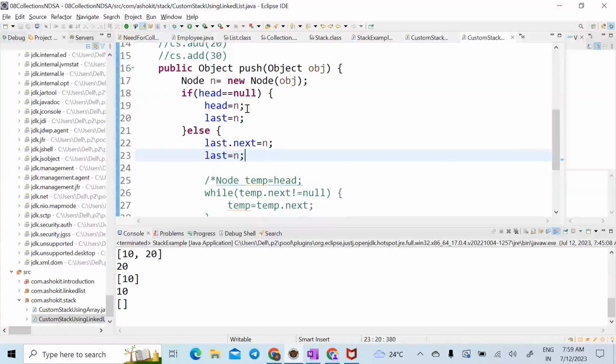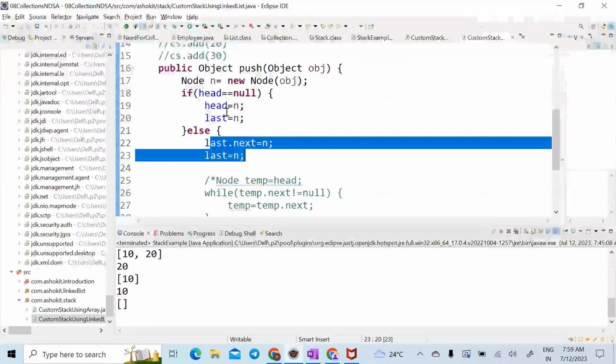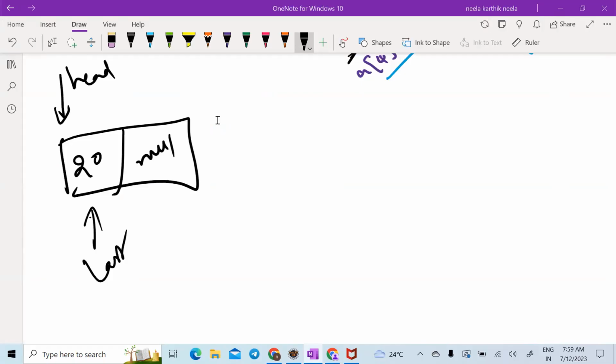You have to attach, right? I have attached it. See here, whenever you're creating the first node, head = n and last = n. What is the variable holding? First, I am adding only the first node. Can I say both pointers are pointing to my 20? Yes. Now, whenever I go to cs.add 30, first I will create a 30, correct?